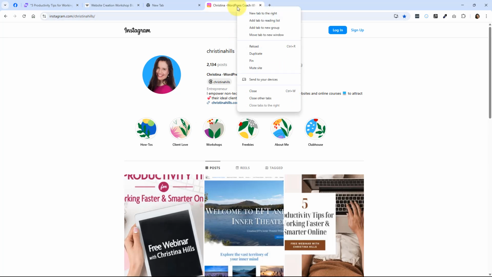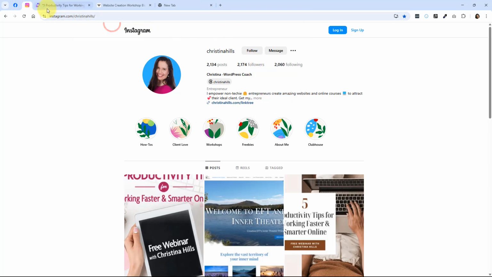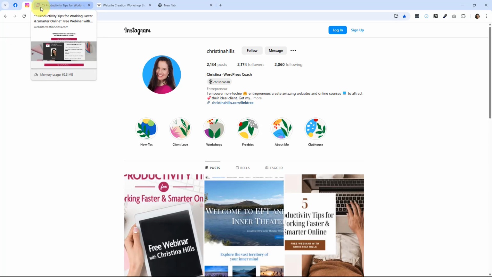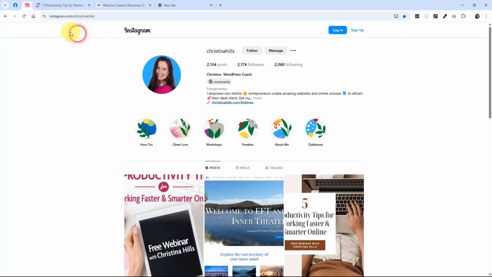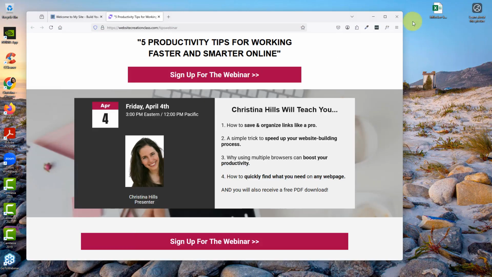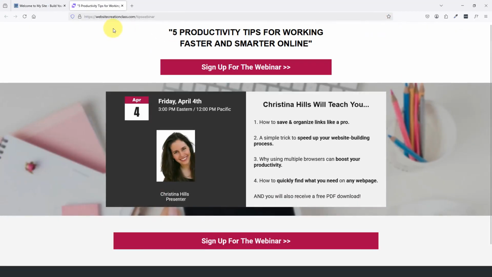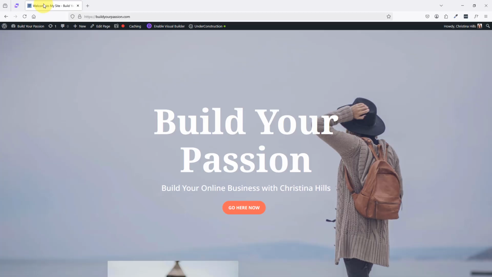I can right click and pin it, and now it comes up as a tiny tab. So this is a way to make your tabs more concise, and you can always find it because it's pinned. And Firefox will work the same way. Pin tab, it moves it to the side.